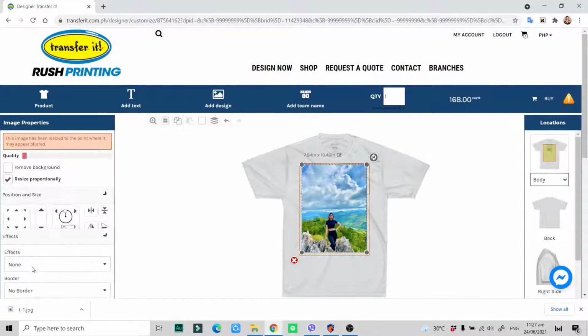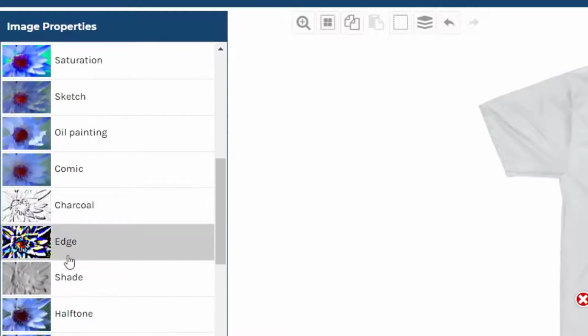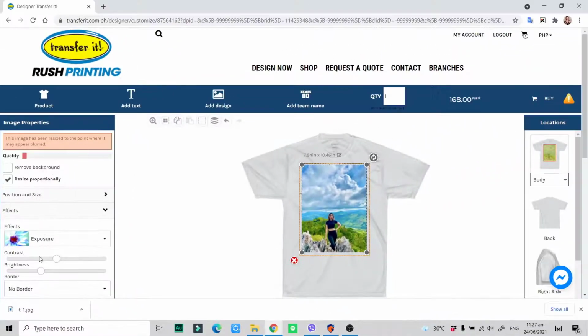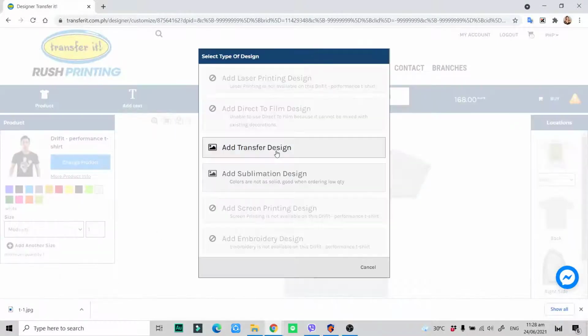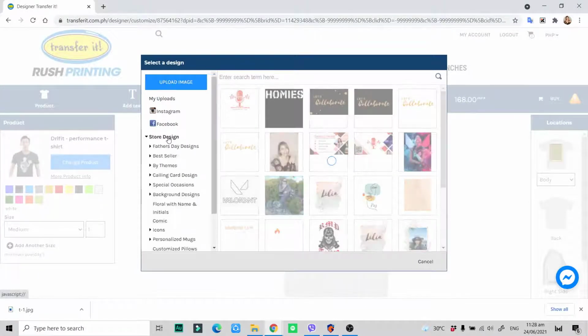That's why, the good thing is, you can edit here sa Transfer It website. I'm gonna change lang yung exposure. Babaan natin yung contrast and yung brightness para at least mas ma-emphasize yung ating statement. Ayan. So right now, let's add the design or like the statement from the design library.